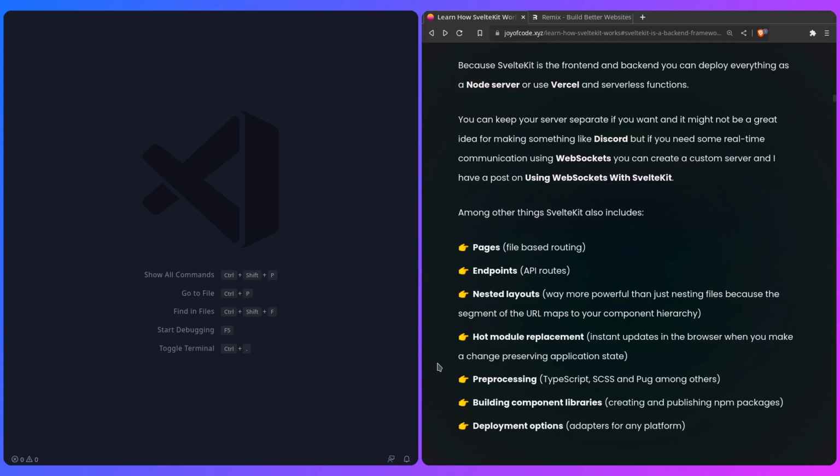So among other things, SvelteKit also includes pages, so it has file-based routing, right? It has endpoints, API routes, it has nested layouts, and this is way more powerful than just nesting files.